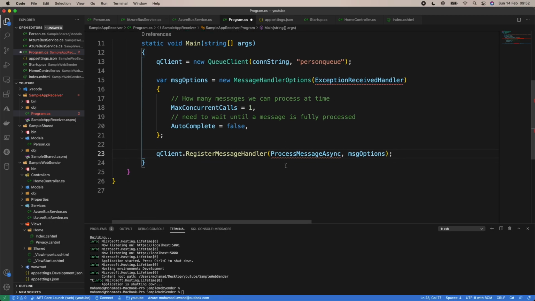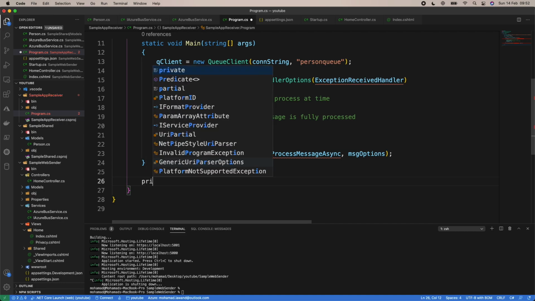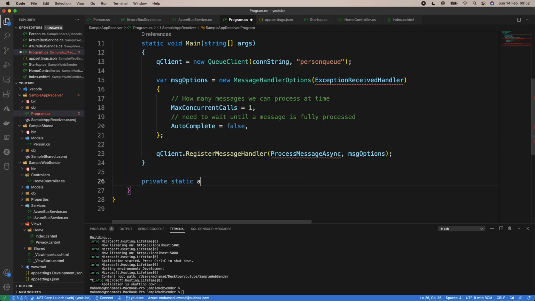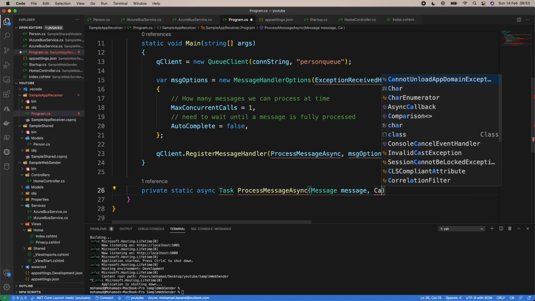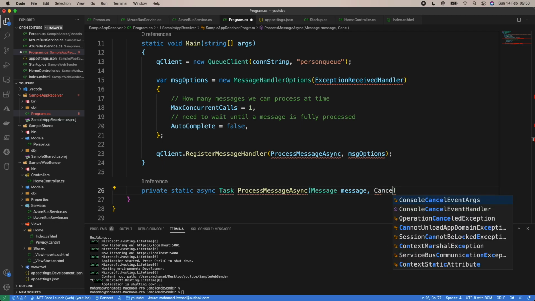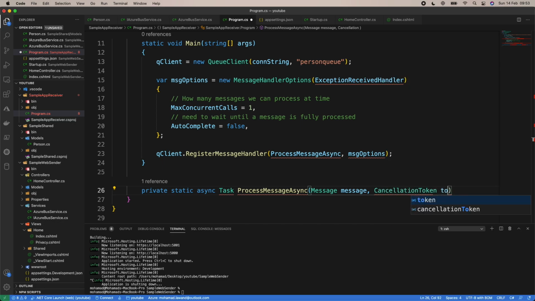Let's define these two methods right now before we do anything else. The first thing is we're going to define ProcessMessageAsync. It's going to be private static async, return a Task, and be called ProcessMessageAsync. It's going to take the message, call it message, and it's going to take the cancellation token, which we'll call token.